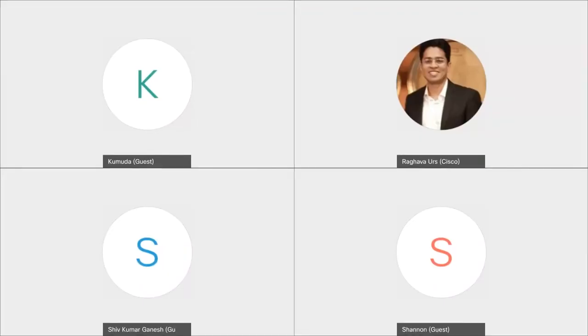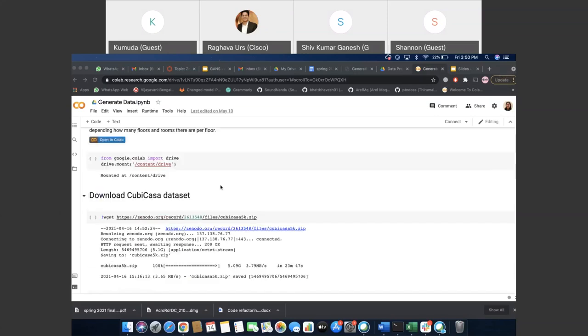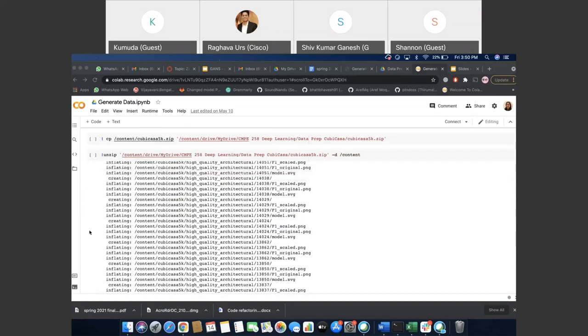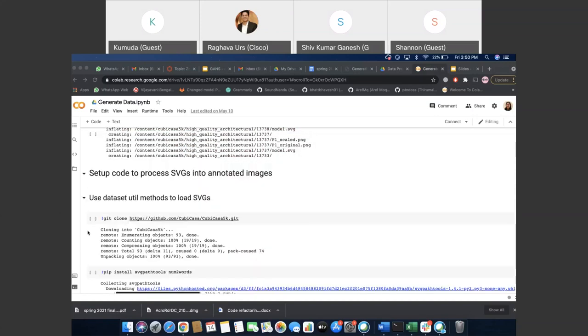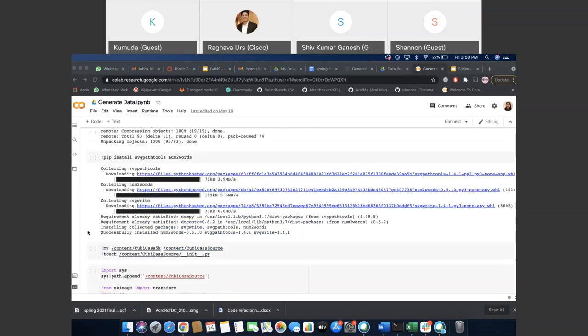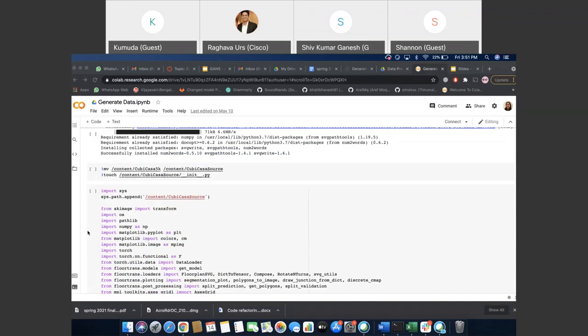So I'll start with the preparation of data. Like I said, we got the data from Zenodo.org, and it consisted of images in SVG format. We used the packages called SVG Path Tools and Num2Words to generate the text description from the SVG file and to generate the annotated image. So this is the package import.